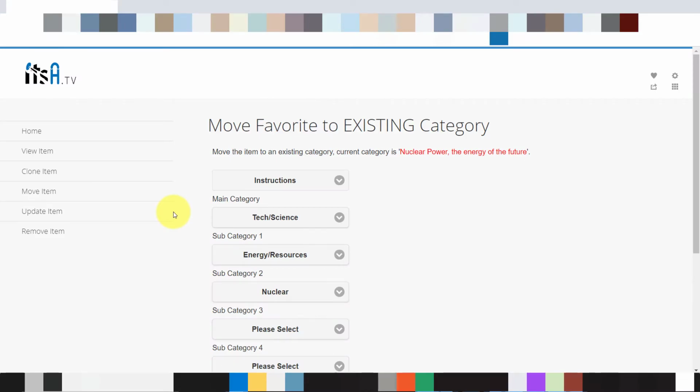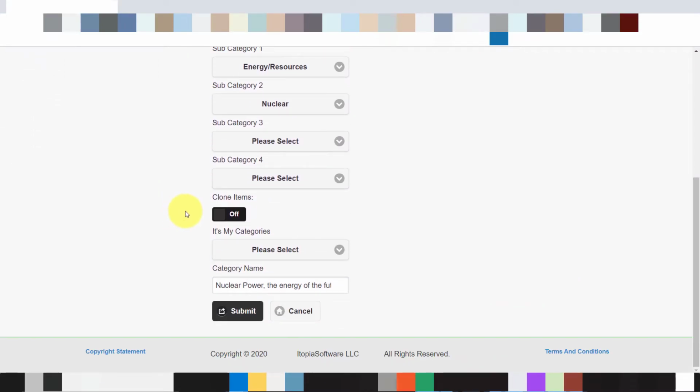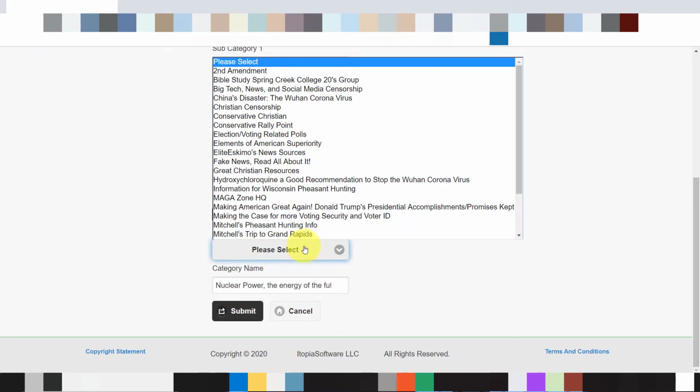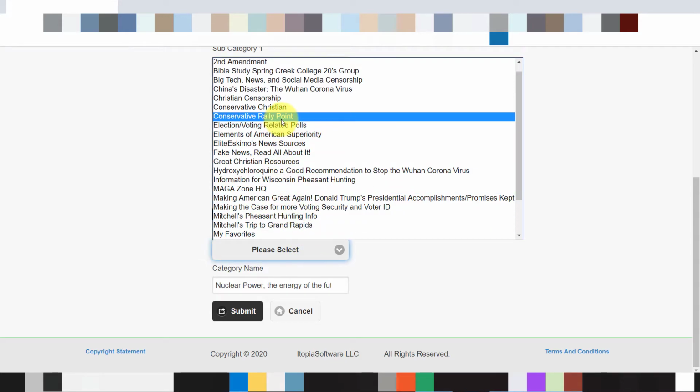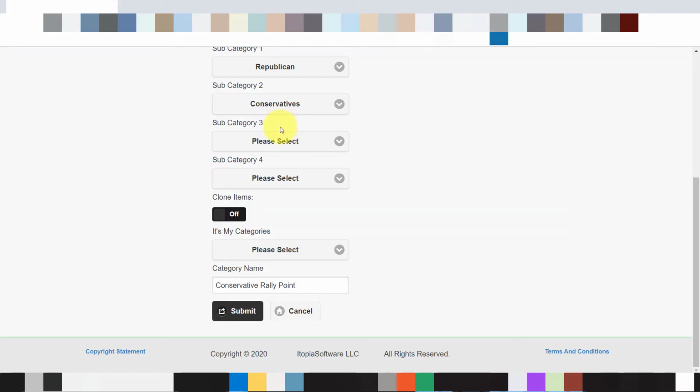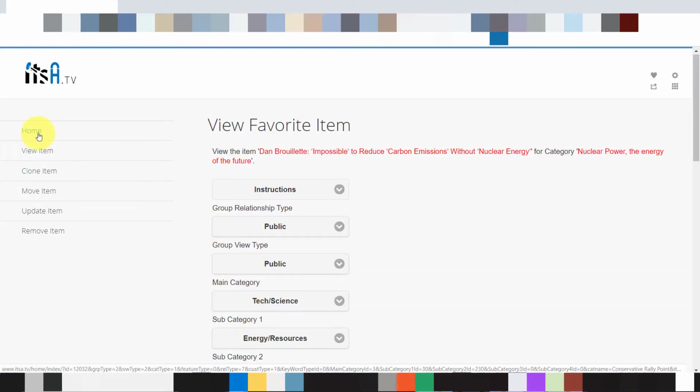It's a really simple process of selecting from your existing categories where you want to move the item, and then afterwards you have two choices. You can either move the item while cloning it by turning on this button to ensure that you have a copy of it in your original category, or you can simply choose a new category and hit submit to move it.